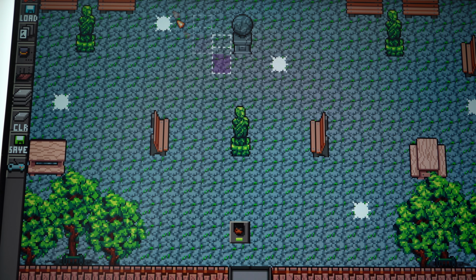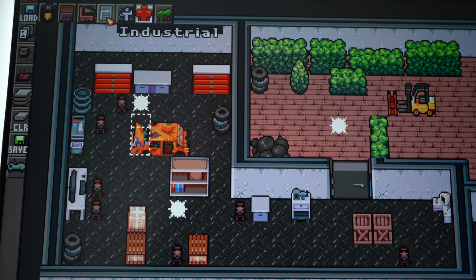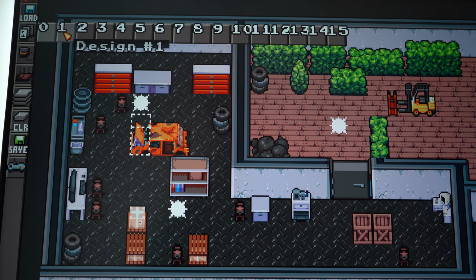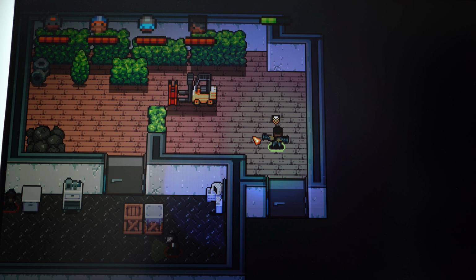And of course we can just jump into these levels. Let's pick a nice one. Industrial. Did I have that other design? No. Alright, let's just play this one. Press the play button and we'll be thrown into the game.